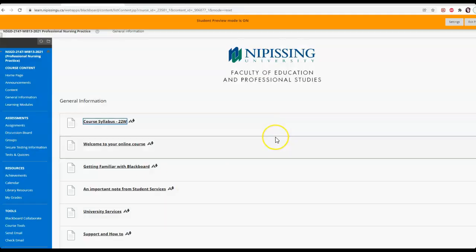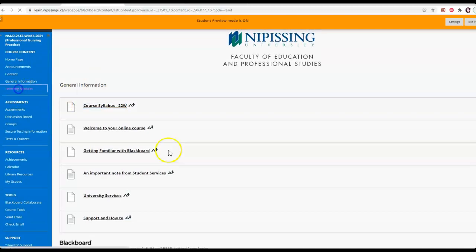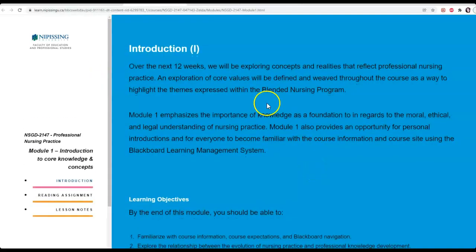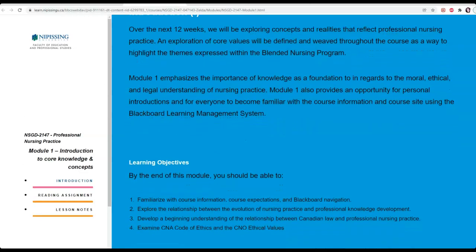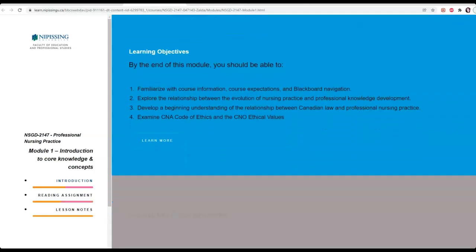Okay, let's go back to here. Lots of great other information. Welcome to the online courses, getting familiar with Blackboard. So other supplementary resources here, how to use Blackboard is listed here. Learning modules: these are the learning modules that you're going to be doing each week as well. Module 1 refers to week 1. Module 2 refers to week 2. So you will be accessing this, reading through what is required here, that aligns with that course syllabus, looking at the objectives of each week or each module.